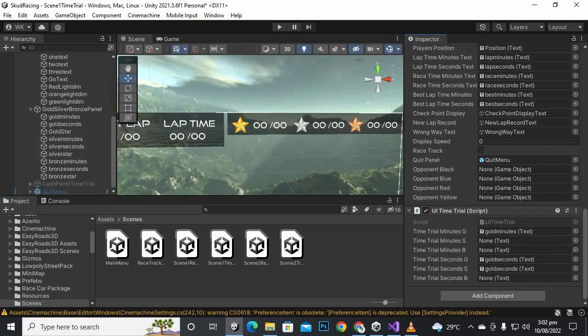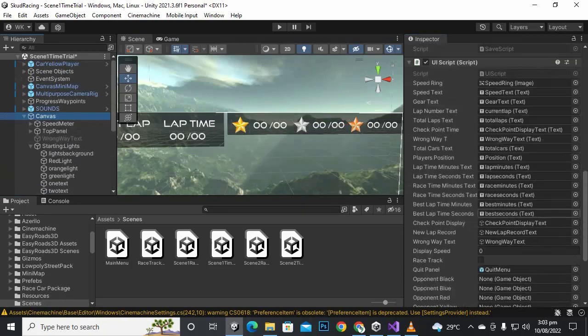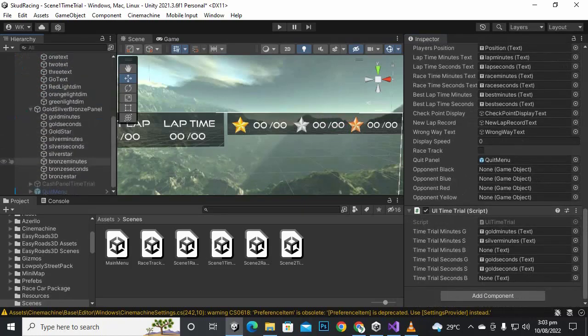And then we have time trial minute silver. So silver minutes, and then time trial silver. So we'll select silver seconds, and that will be here. And then we have bronze minutes, so we'll place the bronze minutes here, and time trial seconds bronze, so bronze seconds will be here.